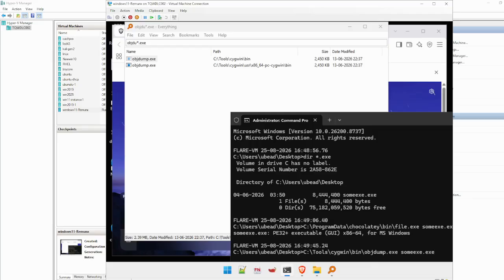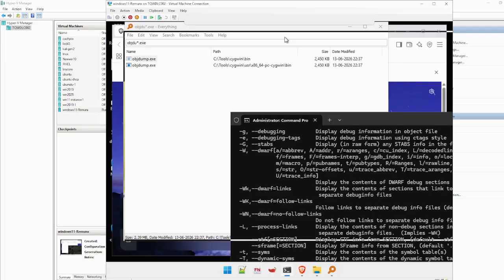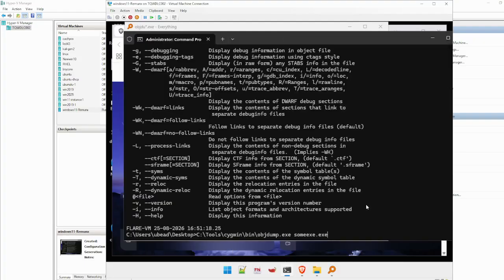So this is going to disassemble all the code here, the entry points. Okay, objdump someone.exe, head minus 50 lines.